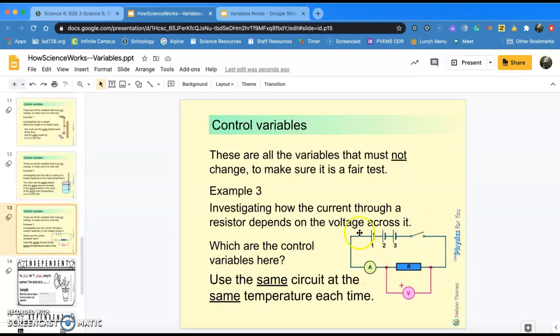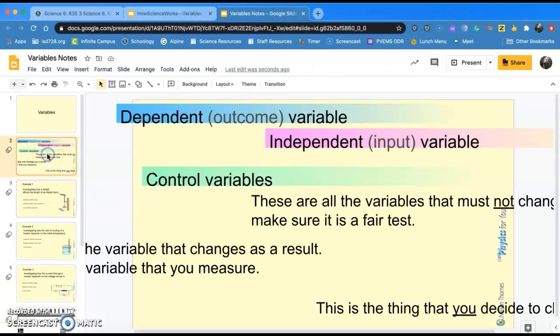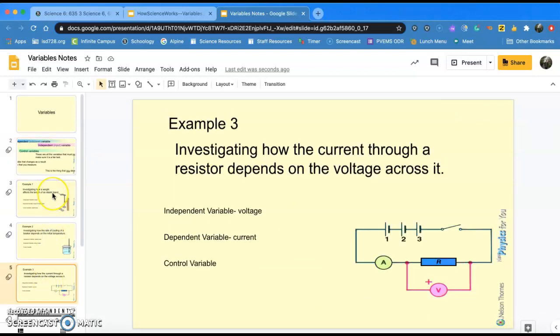And then for example number 3, you just want to use the same circuit. So you want to use the same copper wires that we're using. The temperature can also affect voltage and current, so make sure that it's at the same temperature and you're not doing it inside of a freezer or something. So you're going to type in our control variables here, the same circuit, same temperature each time. So now you've got notes for example 1, example 2, and example 3.